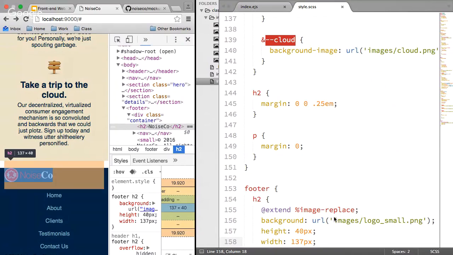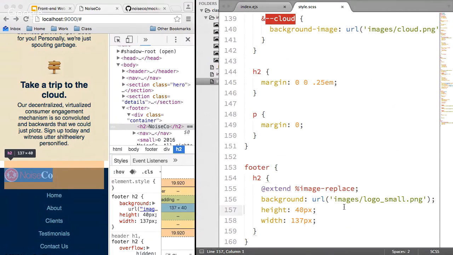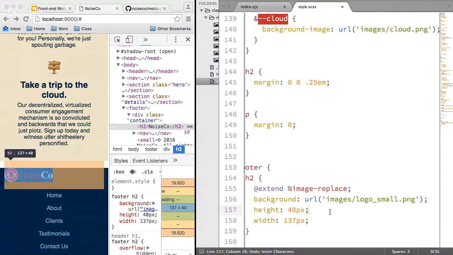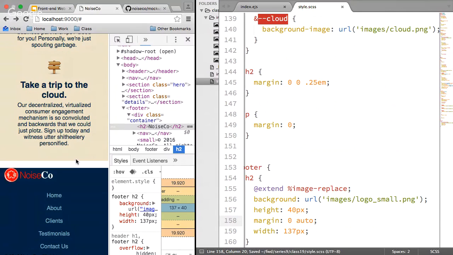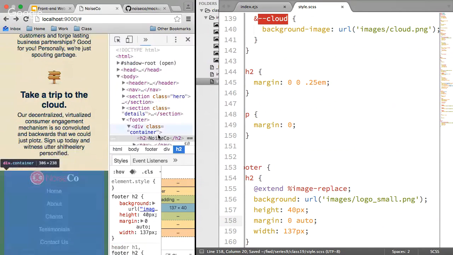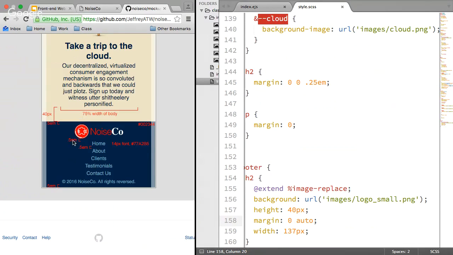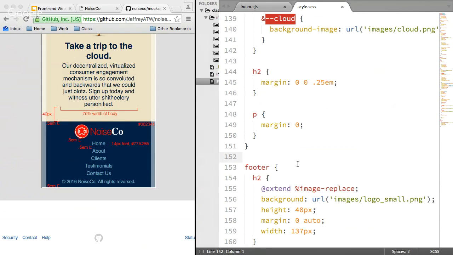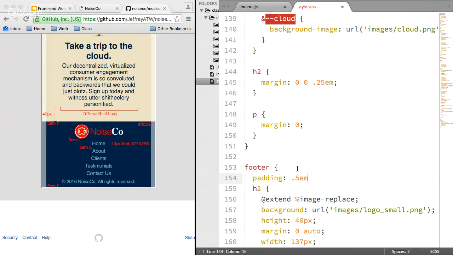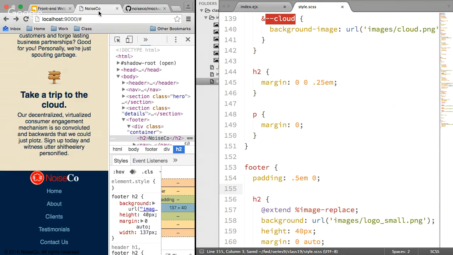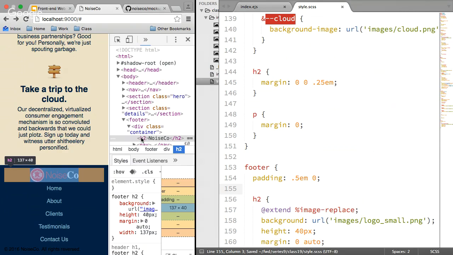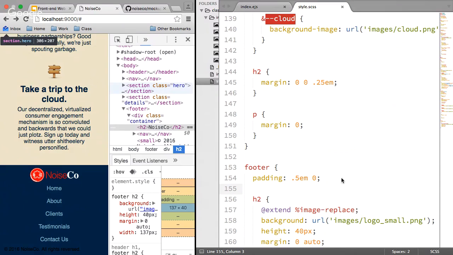It's sitting over there. How do we get it to center? Easy. You just say margin 0 auto. And now it's in the center. Great. Okay. What's up next? Looks like there's 0.5 em of padding on the top and bottom of our footer. So let's go ahead and apply that. Pretty straightforward. 0.5 em on the top and the bottom, 0 on the left and the right.